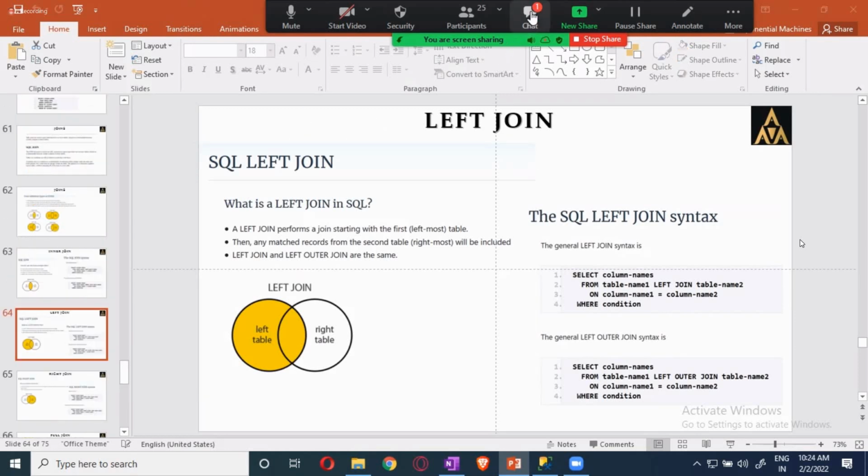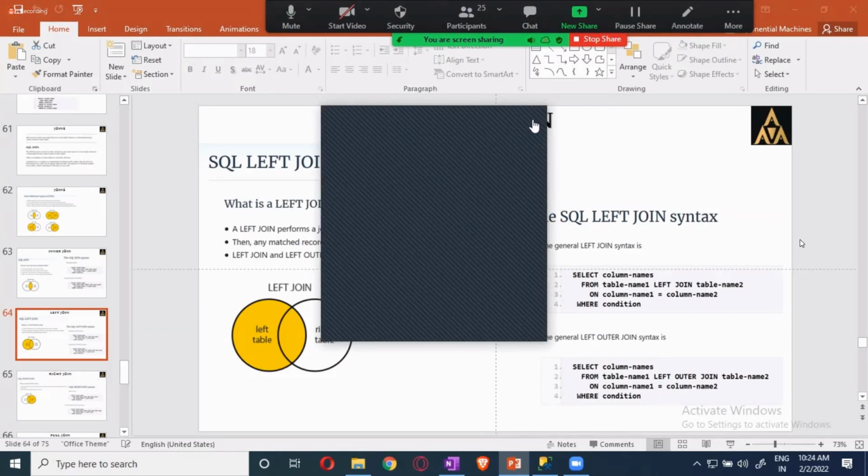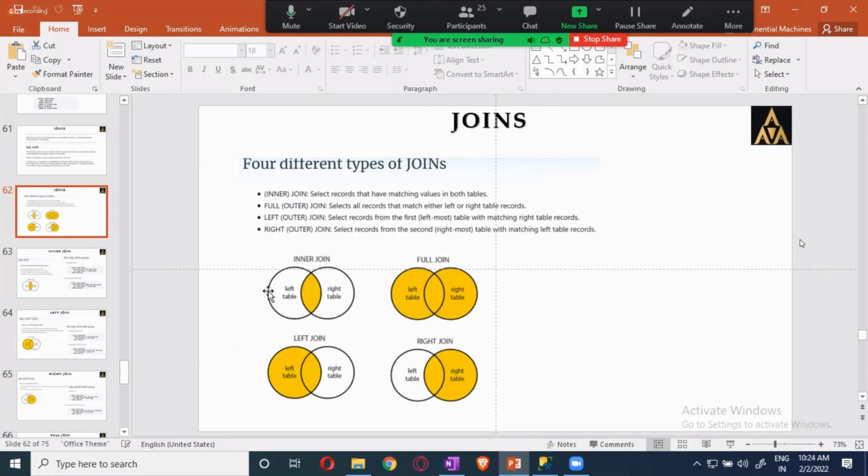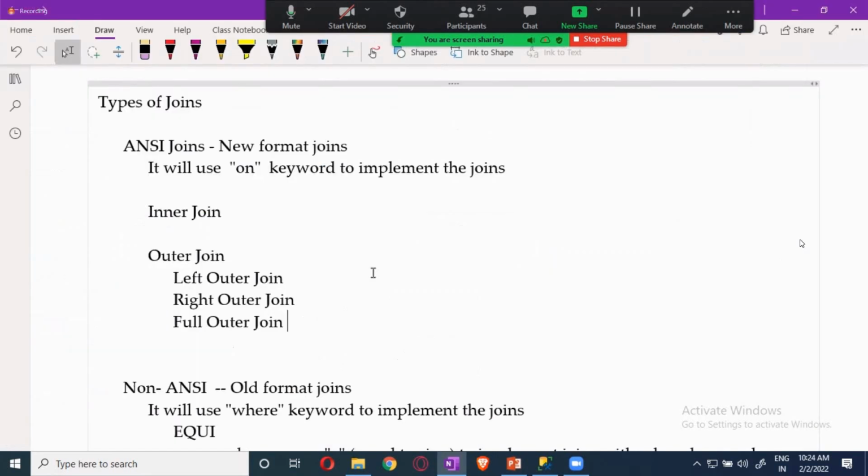Sorry guys, sorry for that. Now these are the four ANSI joins. We are not covering the non-ANSI joins over here. I will just share that with you so that it is available.